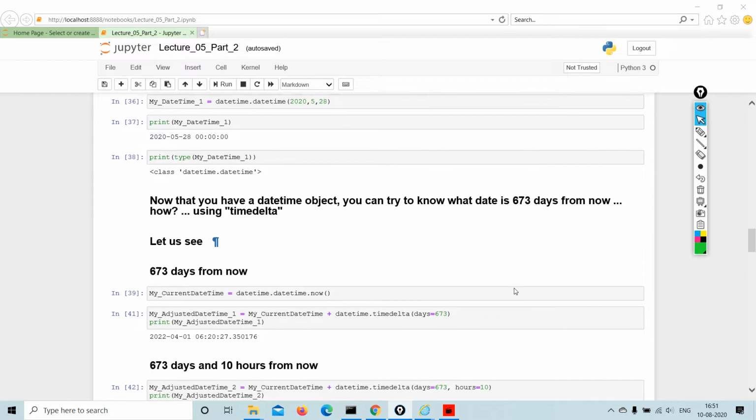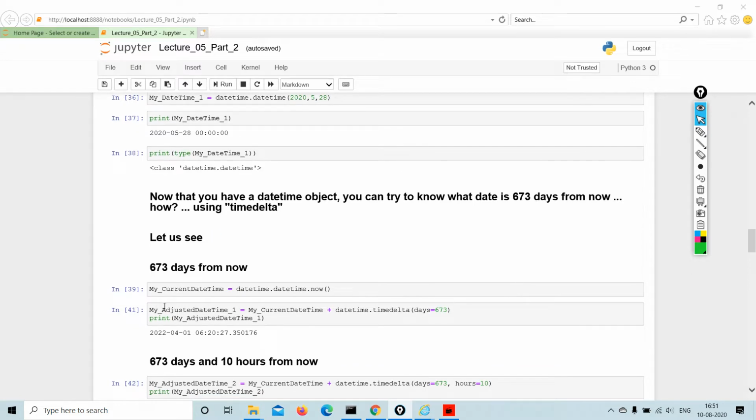Now that you have a datetime object, how do you find out what date is 673 days from now? Using timedelta. So my current datetime equals datetime.datetime, which we know. My adjusted time will be my current time plus datetime.timedelta, in bracket days equals 673. So the change here is timedelta.